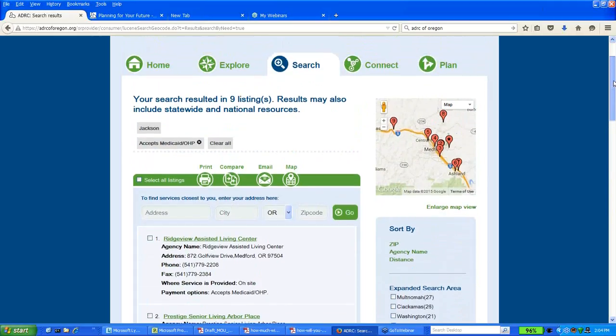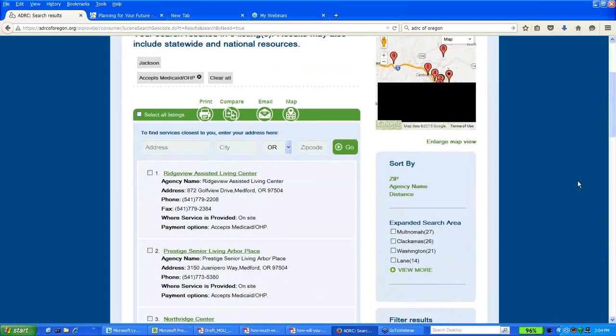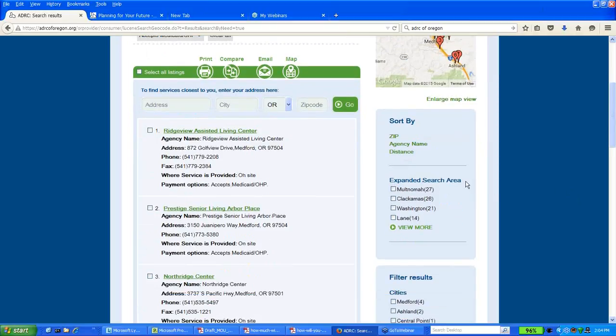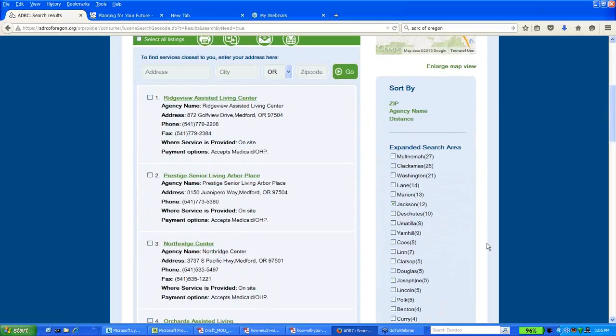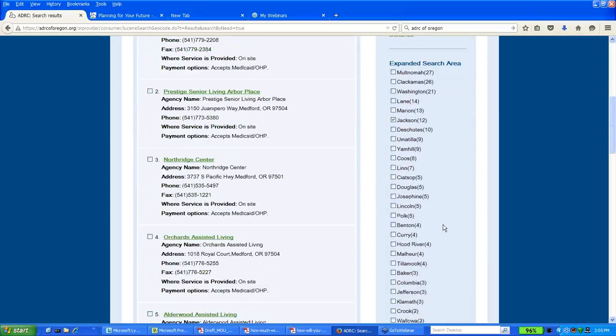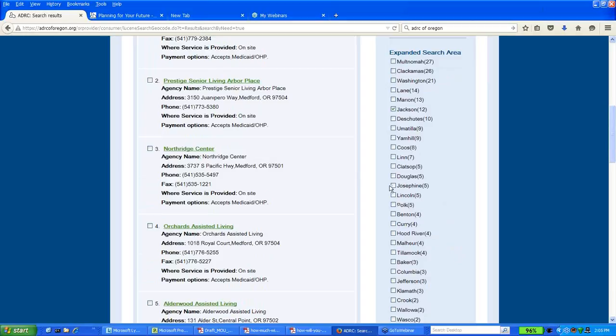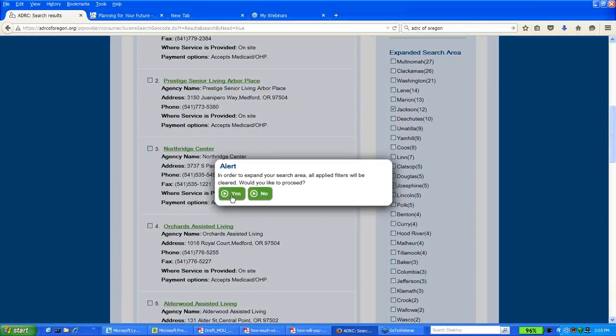One unique feature for facilities that doesn't exist when you're searching for other types of resources is that you can actually expand your searched area. So we recognize that folks may be interested in looking at housing options or facility options in multiple different areas around the state, and so we wanted people to have the ability to maybe search in neighboring counties at the same time. And so this shows you the number of resources that would be returned for individual counties. So we searched for Jackson County. Maybe I also want to see what's available in Josephine County.